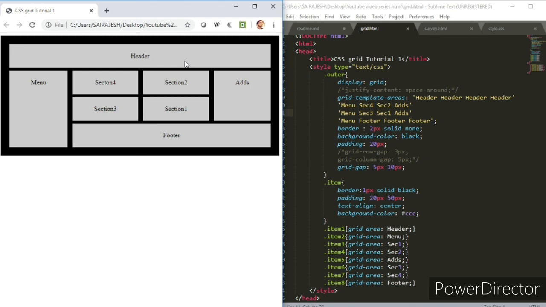So yeah, that's it about the grid, guys. I think this would have actually shown you a lot about grids. So I think I'll end the CSS grid.